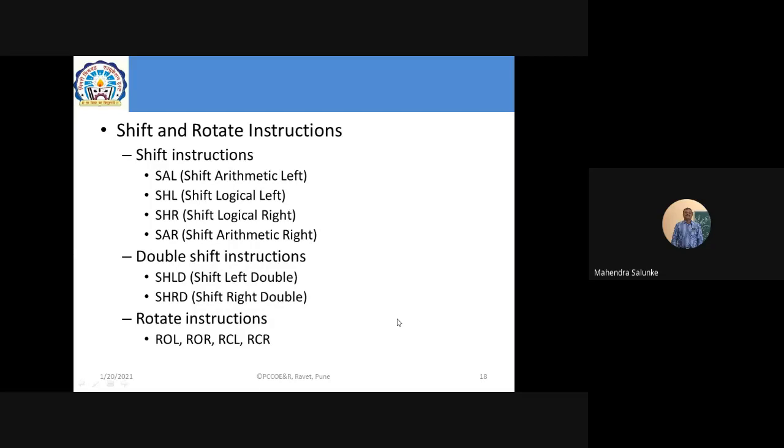In case of only rotate instruction, without carry, the bit that is going out is also rotated in the other end. So in addition to the carry flag, the bit which is going out is again rotated into the other end. If you are performing rotate right, the LSB which is going out will be moved or rotated to the MSB position. It is not like the shift operation.